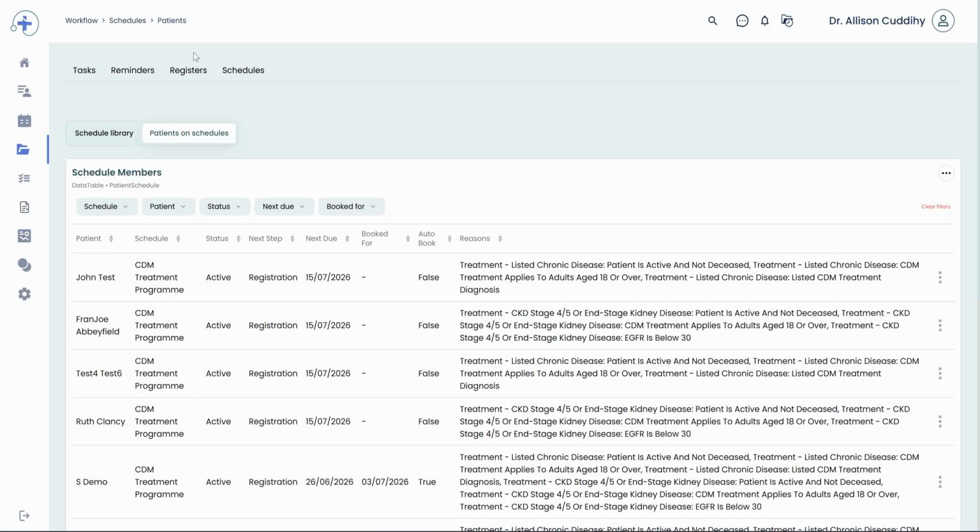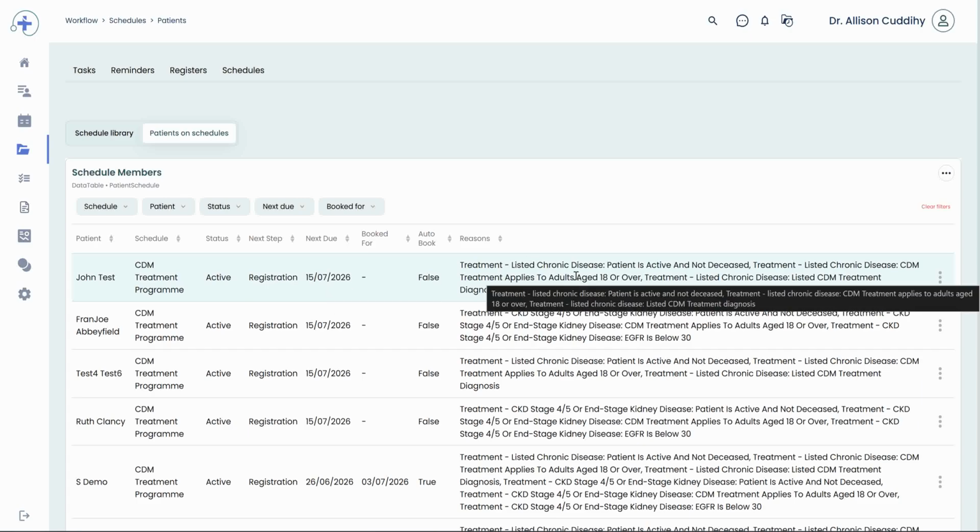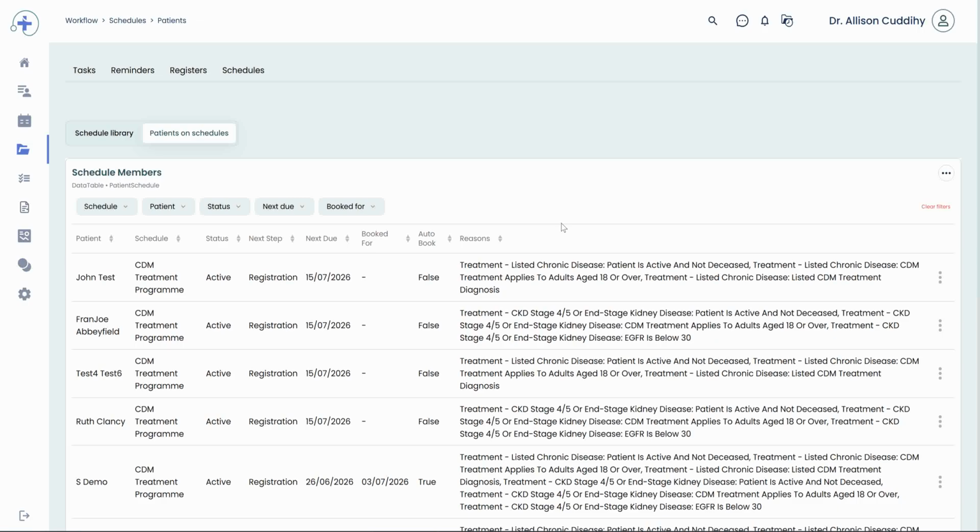So now if I go to Patients on Schedules, I can see that John Test has now been added to the CDM program schedule. They're active within that schedule. The next step for their CDM journey will be the registration visit, and it is giving the next due date as the 15th of July 2026. Again, it's giving us the reasons why they're in this schedule. It is also showing us that they don't have a visit booked in for a CDM, and that as of now, AutoBook is turned off for this patient.